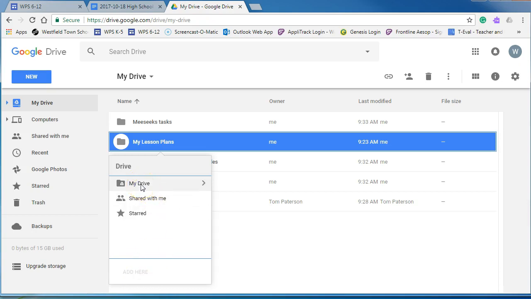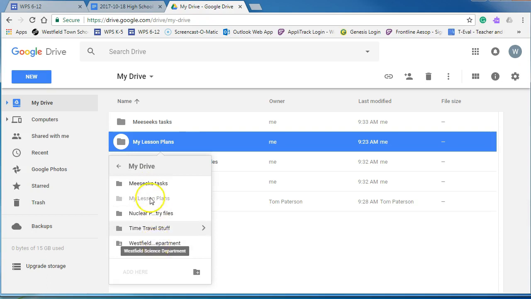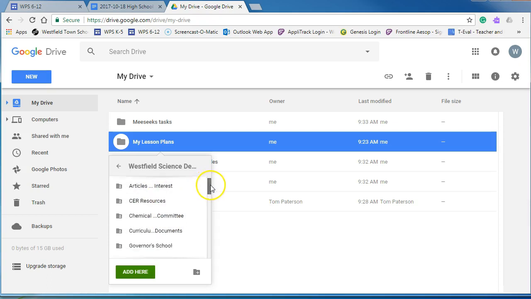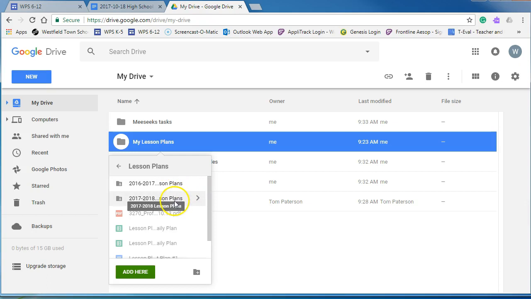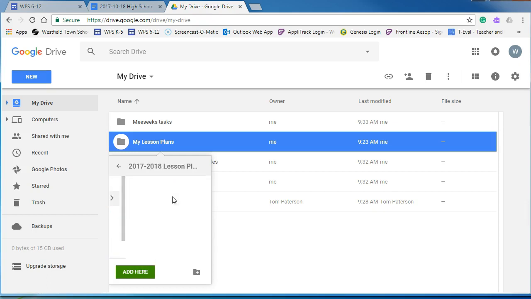So I'm going to say, okay, I want it to go in the department lesson plan folder. I just have to find it. This is why I had you add it to my drive. So there it is, it's in my drive. Now I have to find the lesson plan folder. There's the lesson plan folder. Then I have to make sure I put it in the right folder, so I find my current year lesson plan folder. That's where I want to put it. So I click Add here.